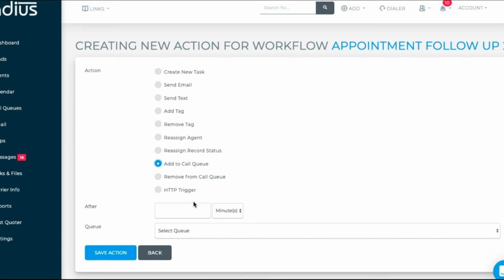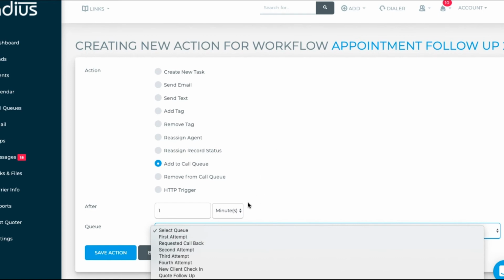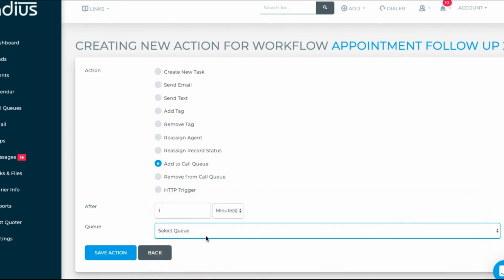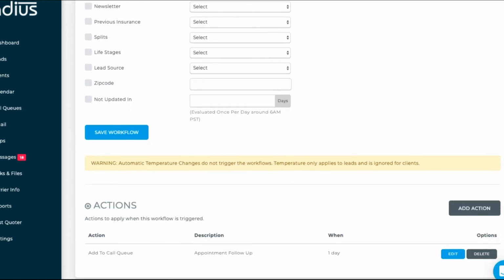So I'll select that. And so I'll say minute 1, put them into the first attempt or the appointment follow-up. But usually if you've done an appointment and you want them in an appointment follow-up, maybe that would be 1 day later to give them a little bit of time. So if you've changed their status to needs follow-up, probably give it a little bit of time, so that way they don't feel like you're hounding them. So save that action. So that's how you've added to the call queue.